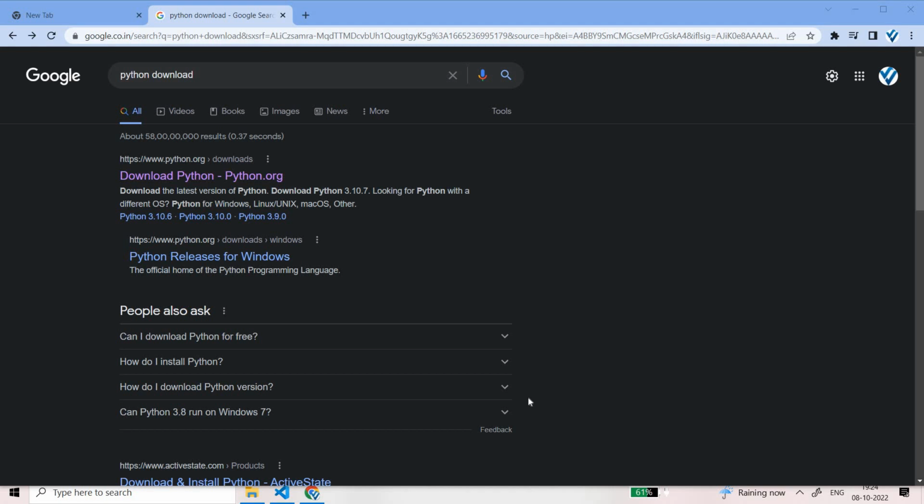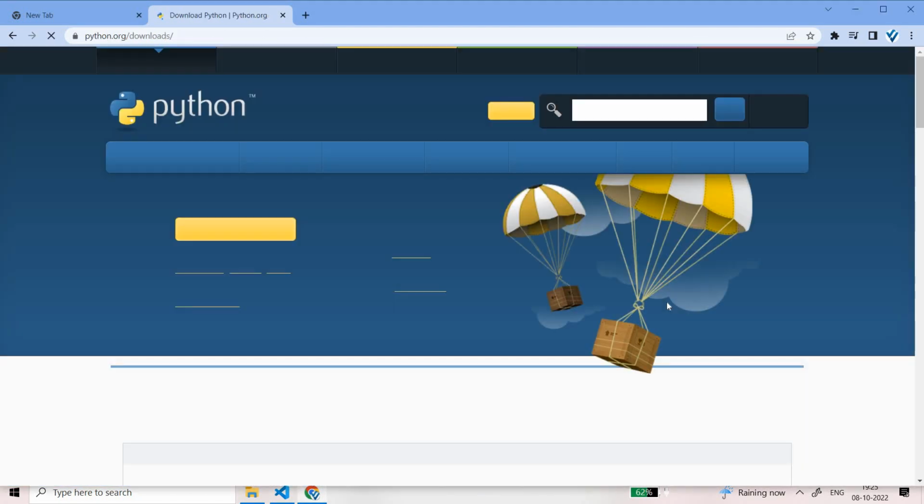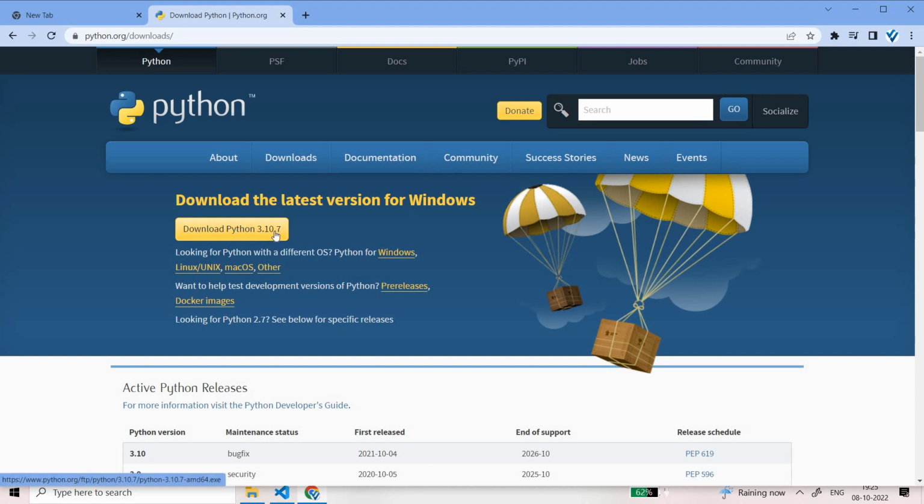Welcome back. Now we will see how we can set up the development environment for Python. You can go to Google and type in Python download, and you will be able to see the results. On the top, you should see this particular link to download Python. Just follow this and download Python 3.10.7 or whatever version you see, which is the latest one.